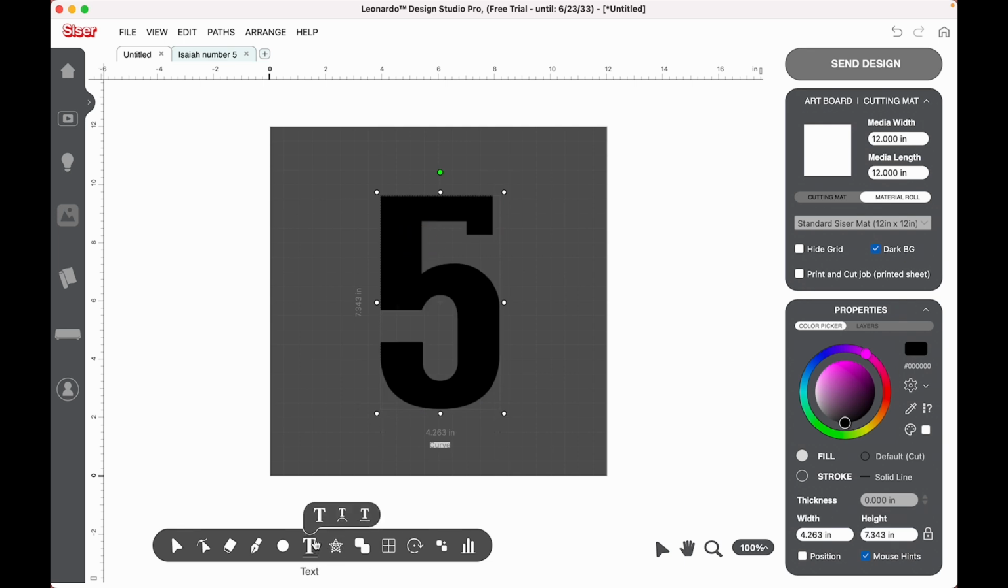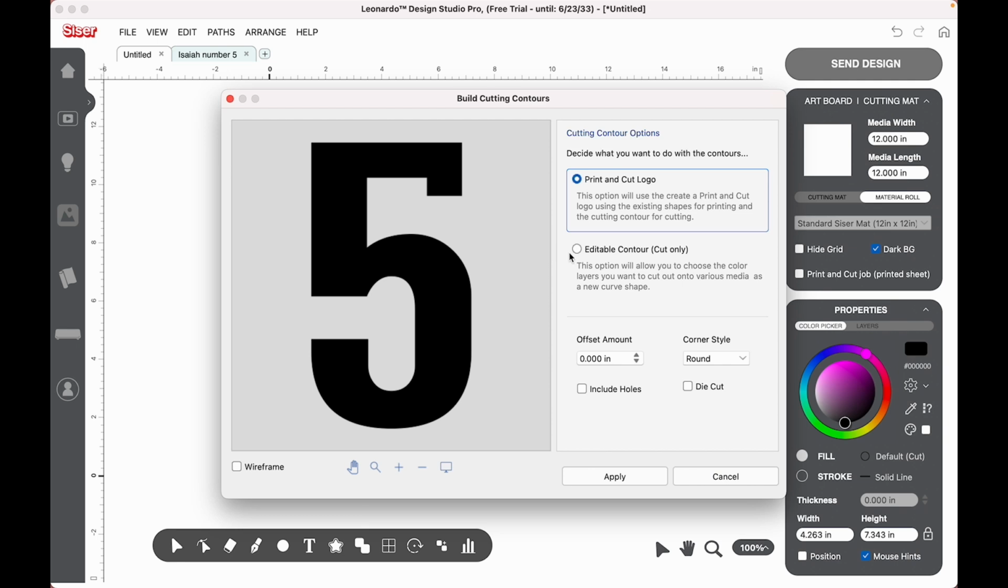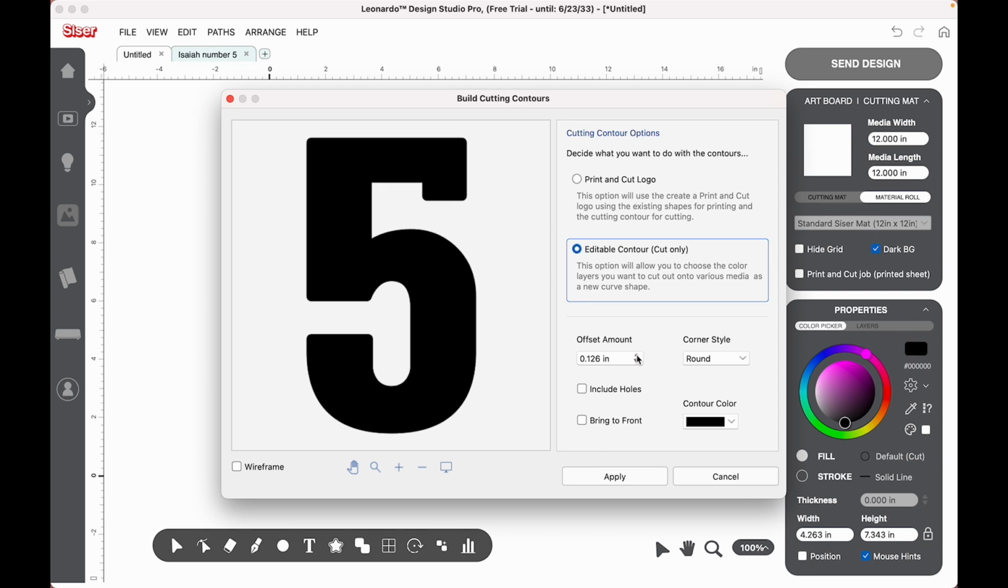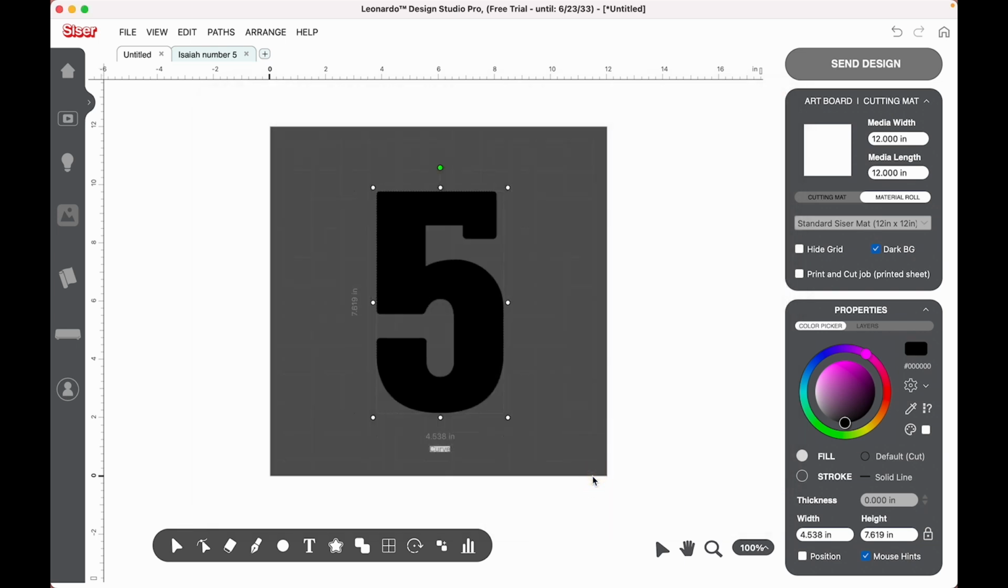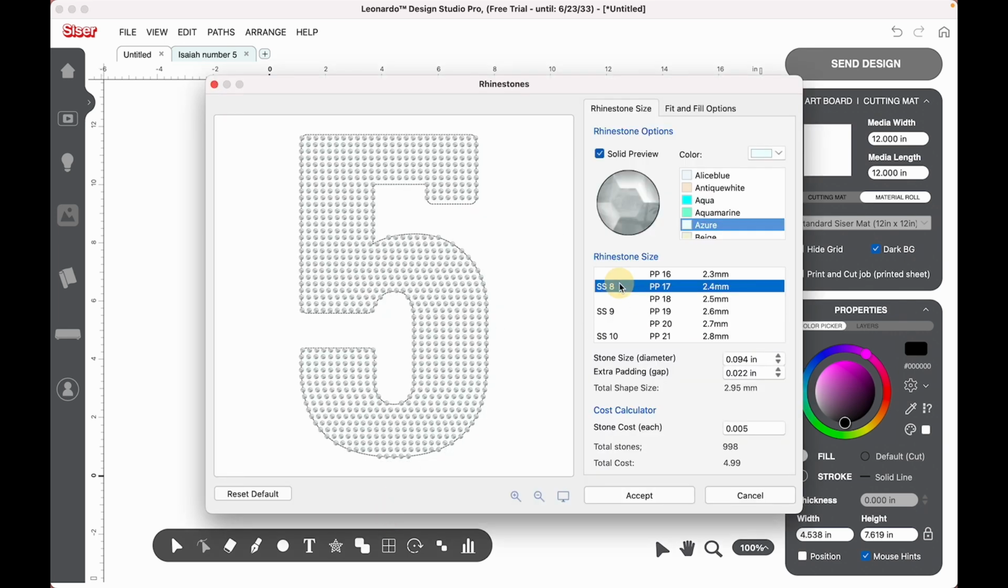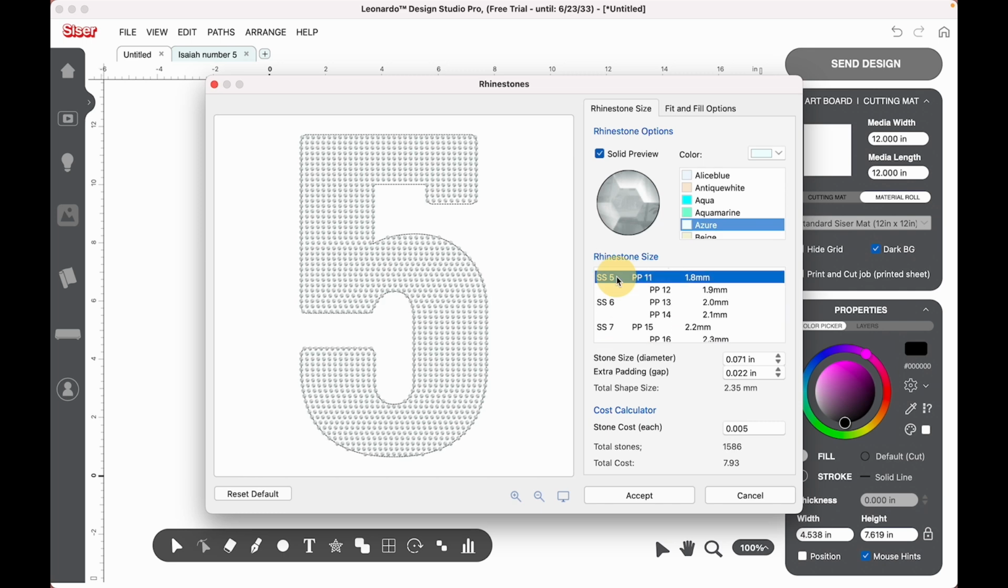And now I really don't like the thinness of the 5. So I'm going to go here and create an offset, an editable contour, and I'm just going to make it a little bit thicker so that the 5 is the size that I would like it to be. So now I like that it's a little bit thicker here. I'm going to highlight that, group it together so that it doesn't have the offset. Then I'll go down here to the contour section and click on rhinestones. And then you'll see that it automatically creates the rhinestones already in the shape.